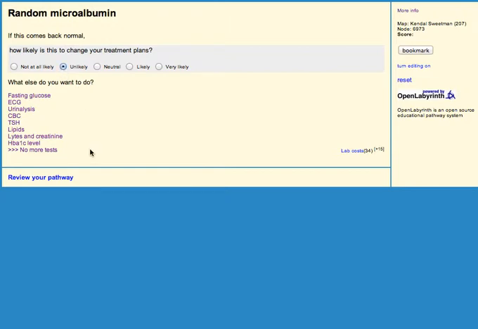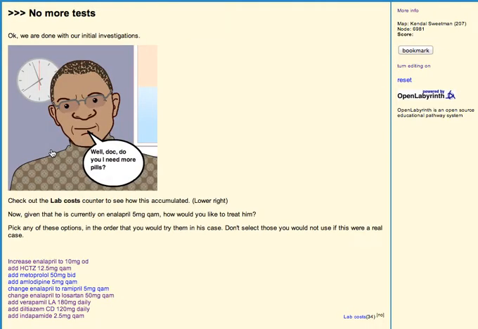When you've done all the tests that you want in that particular section, just click on the No More Tests and it takes you on to the next area. And so in this particular case, we've done with our initial investigations, and there's a little counter in the bottom here, the lab cost counter down here. We spent $34 so far, and ignore the little no here, it's just the number, $34 on our tests. So the more tests you do, the more that goes up, and it's just a little feedback option there.